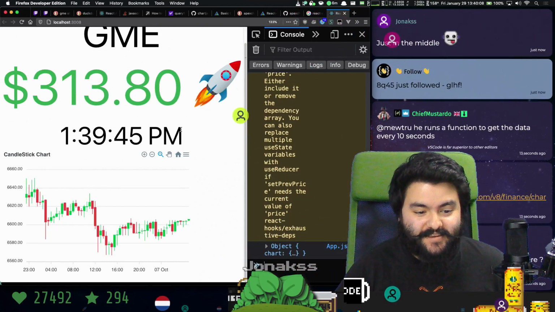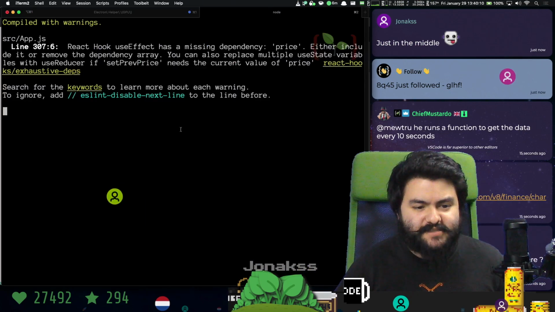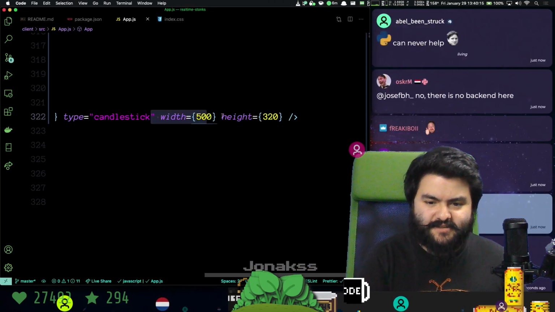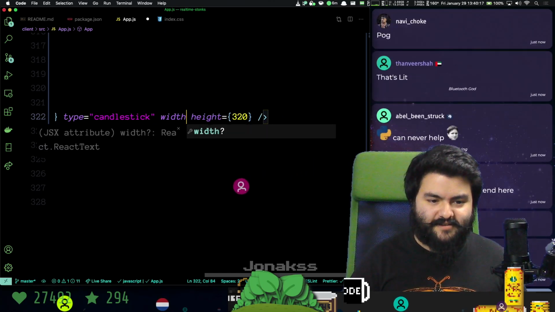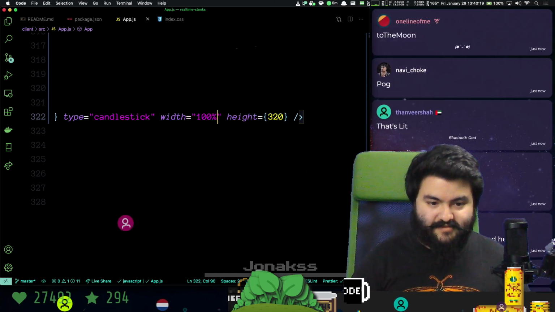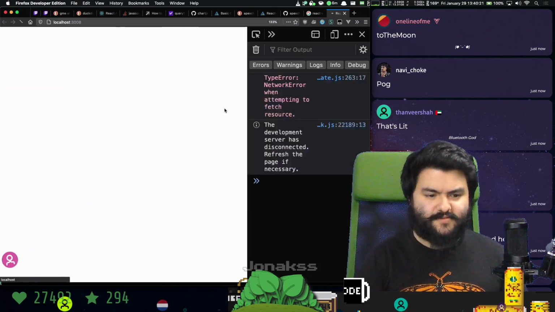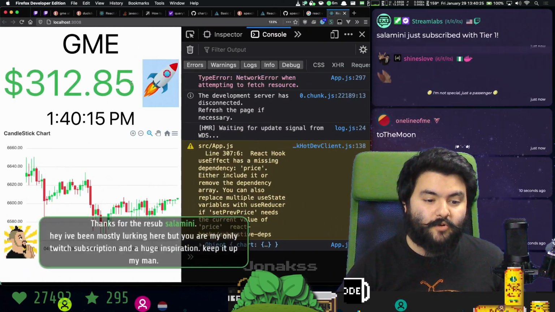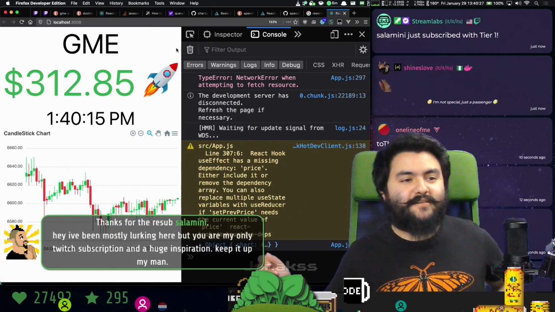Okay. Great. I wonder if this thing can be responsive. Can I just set a width of 100%? Let's do a hard refresh. Yeah, look at that. No, it doesn't. Oh, yeah, and then it'll resize on that.